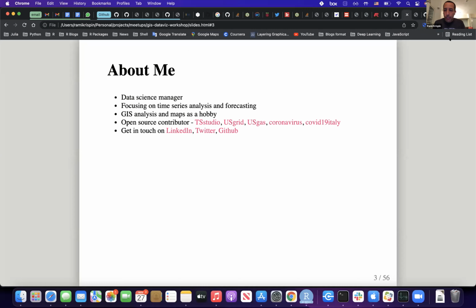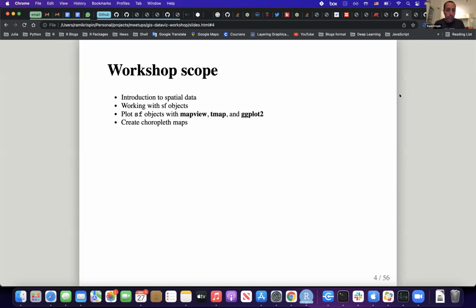All right, so let's kick it off. The scope today is to give you some introduction to spatial data and how to work with it. We're going to work mainly with SF objects, and visualize those objects with mainly three packages: mapview, tmap, and ggplot2, and we'll see some different choropleth maps.